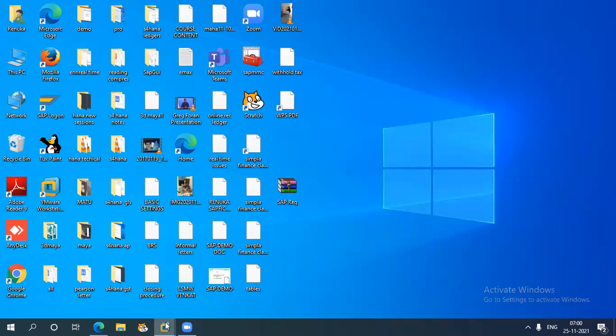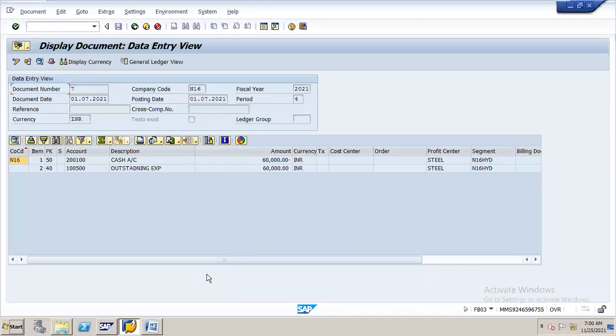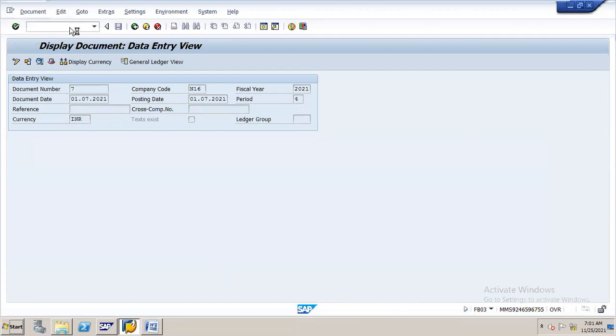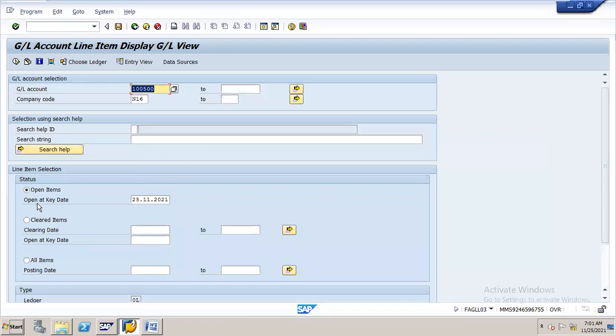Sorry. So yeah, so this is the entry. So cash is going to credit, outstanding expenses debit. So after paying 60,000, when I look at this FAGLL03, when I pay July 1st, right? When I select open item, it is there under open item, cleared item.